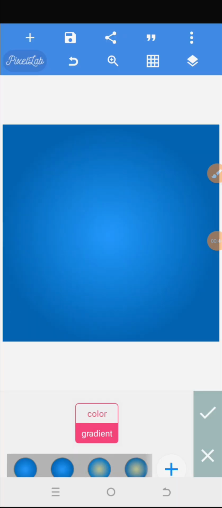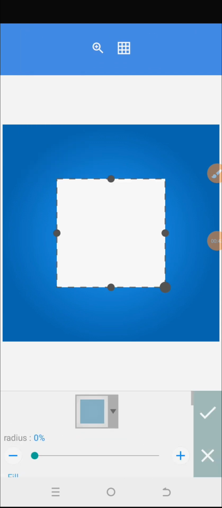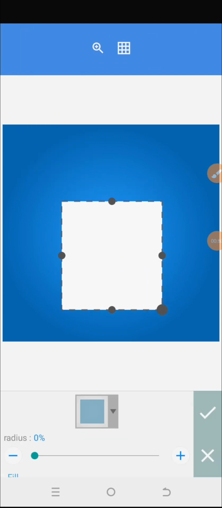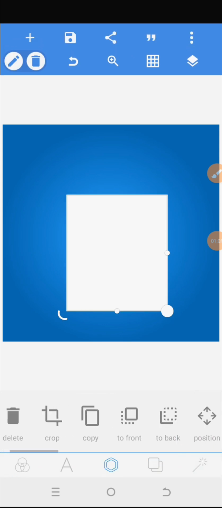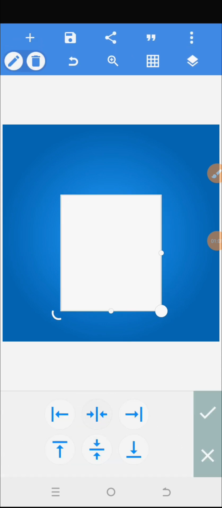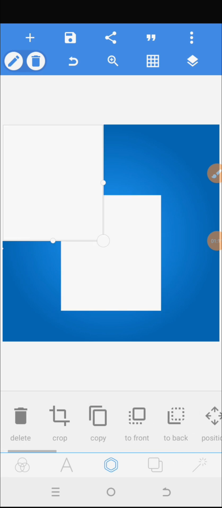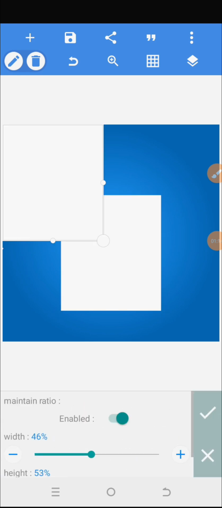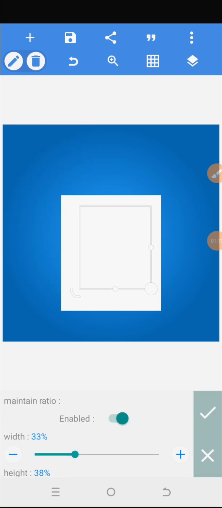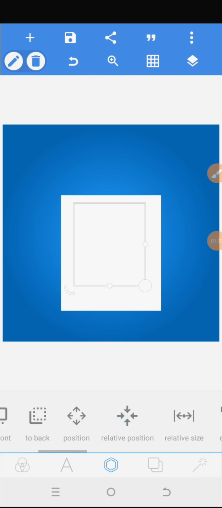So here we go. I will create a shape here, just a simple shape like this. Let's see, this is the shape. I'll centralize it, let me make it to the center, and then I will copy it again. I will decrease the size and then centralize it.